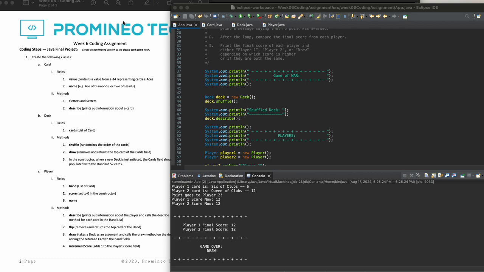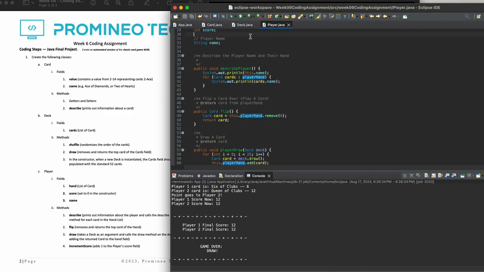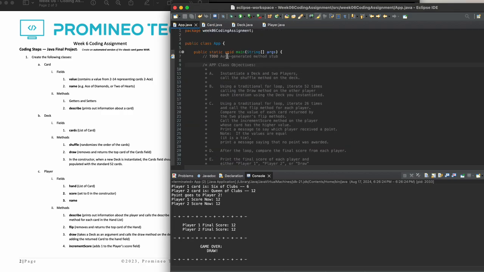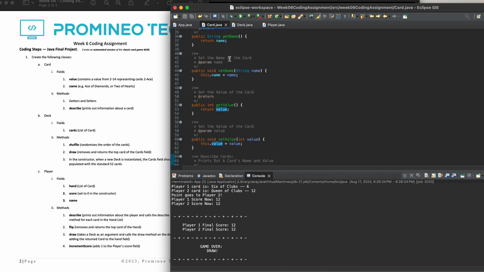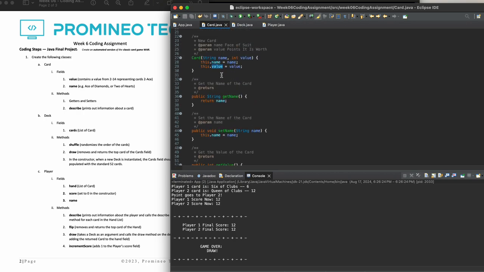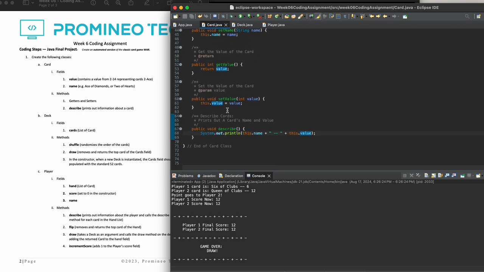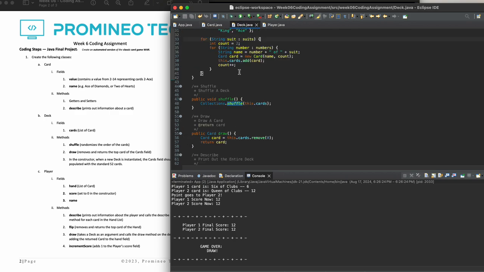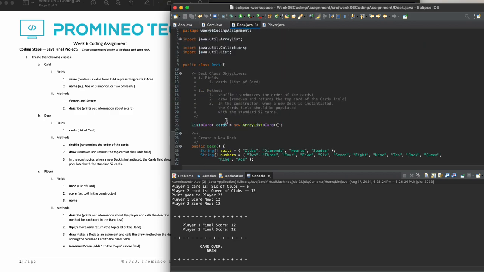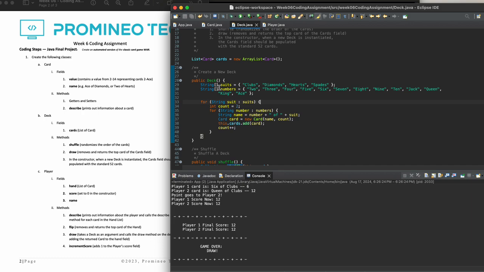This assignment required 4 classes: the app, card, deck, and player classes, with app having the main method, and card having the fields value and name. This is where you create your card objects and describe them. Deck has the deck of cards called cards, constructing a deck of 52 cards, 4 times 14, with nested for each loops here to create that.